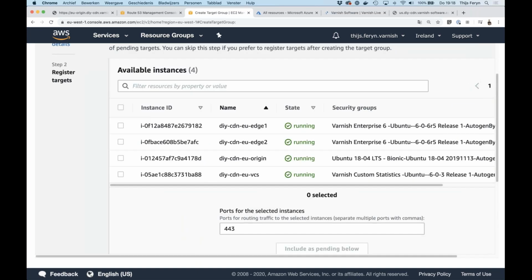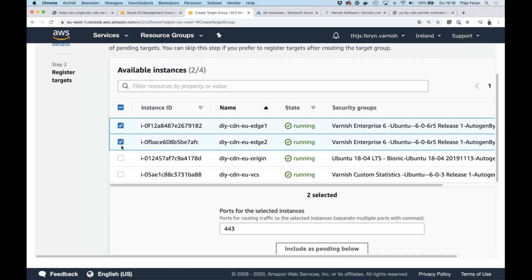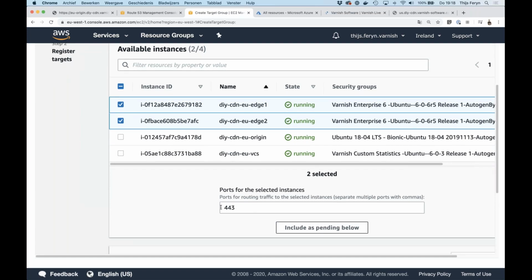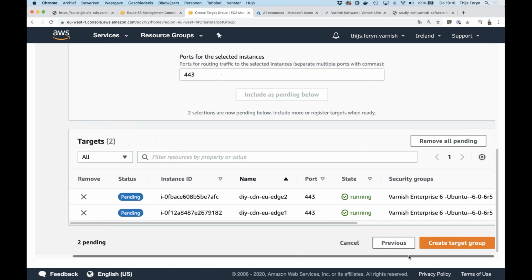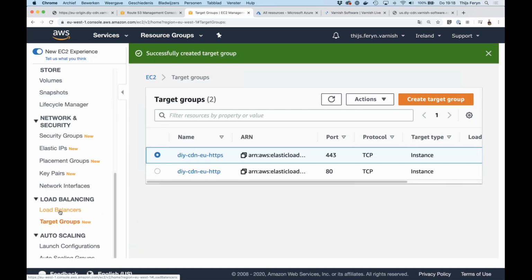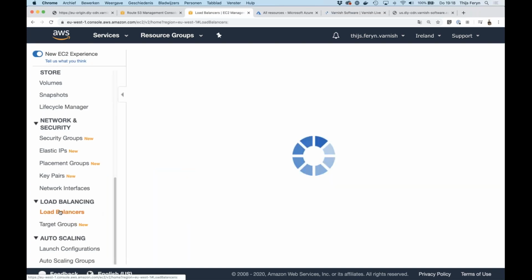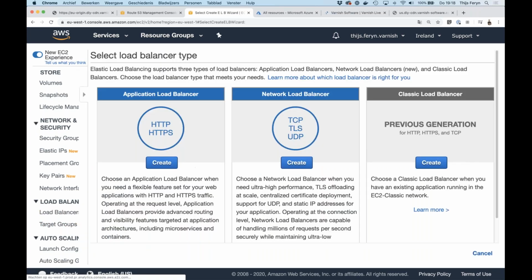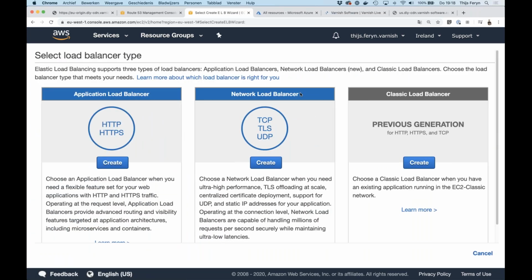So we continue and carry on. Make sure we register our nodes with port 443, include them as pending, create the target group, and we're all set. We can now create a load balancer. Click load balancer, click create, and then as mentioned 2 times before, we're picking the middle one. We're picking a network load balancer.